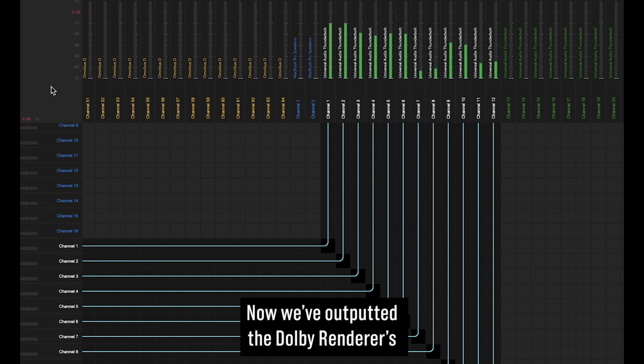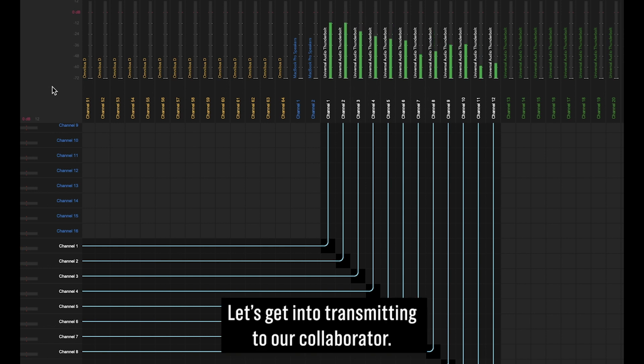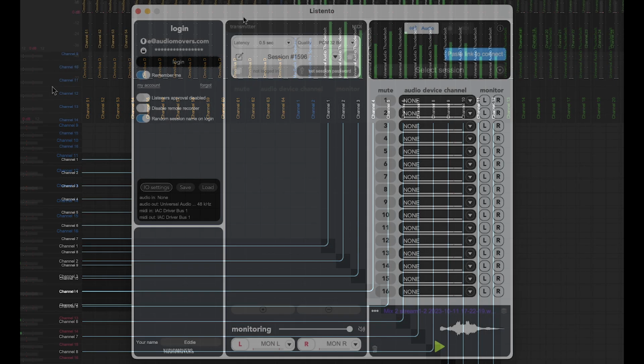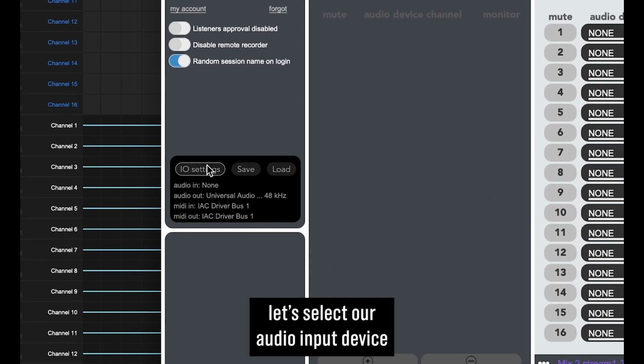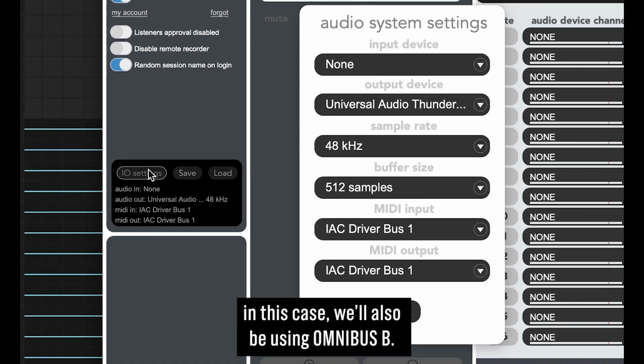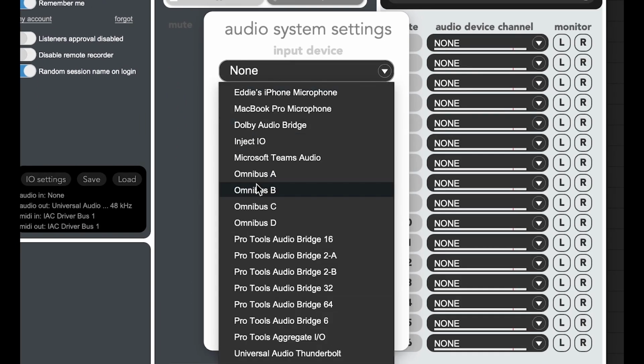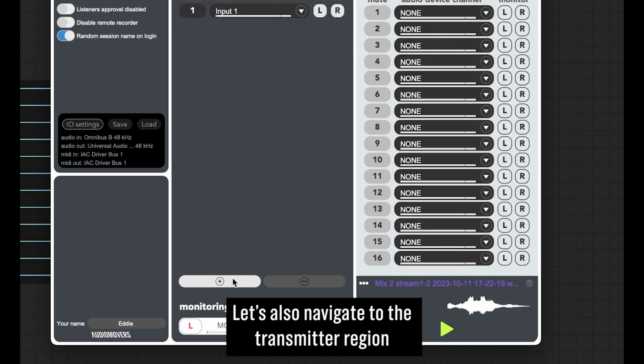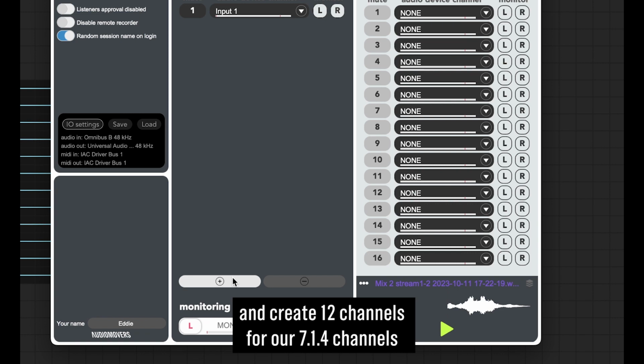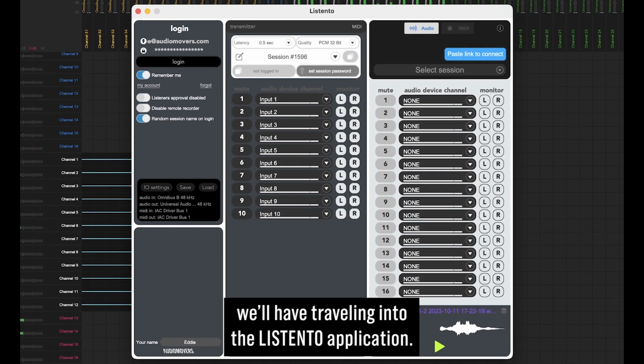Now we've outputted the Dolby renderer's discrete channels to our hardware outputs to monitor, let's get into transmitting to our collaborator. In the Listen To application, let's select our audio input device. In this case, we'll also be using OMNIBUS B. Let's also navigate to the transmitter region and create 12 channels for our 714 channels we'll have traveling into the Listen To application.